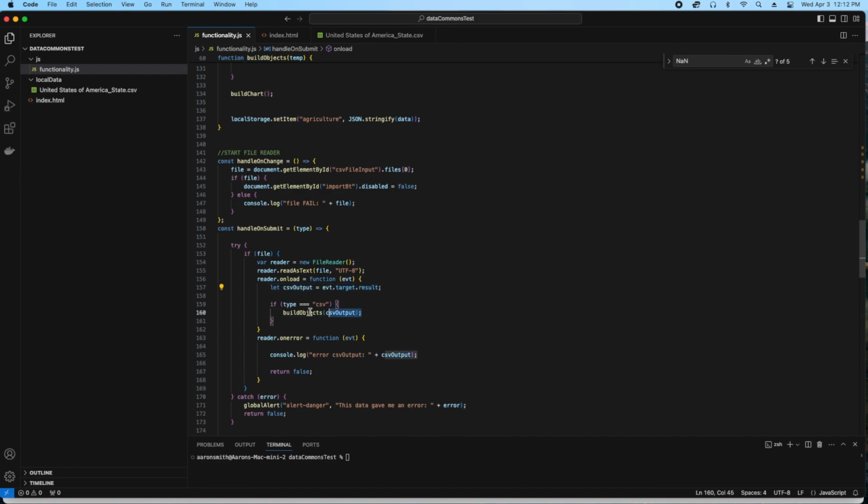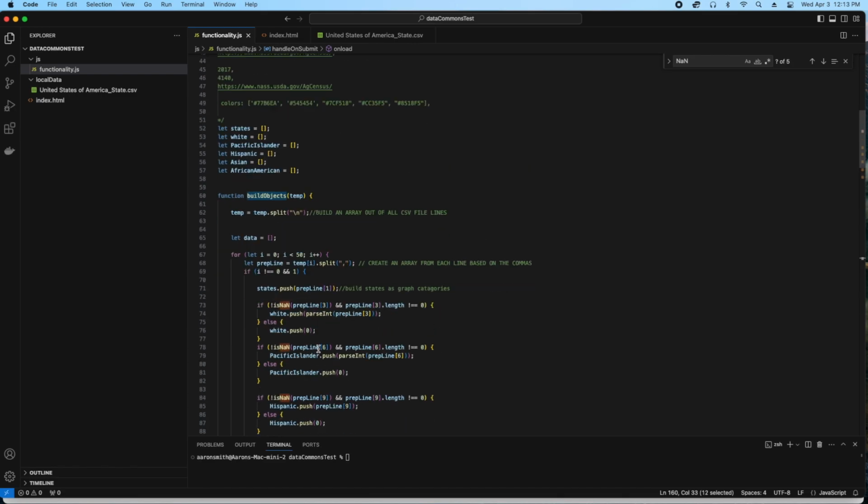And so what I'm going to do is take this and call a function called buildObjects. BuildObjects is up here. It's going to take the information I passed to it. And like I said, the first thing you want to do when working with CSV files is remember CSV files are divided by lines. So here in JavaScript, I split on \n to make an array out of each line. Therefore, however many lines there are, that's how many items I have in the array.